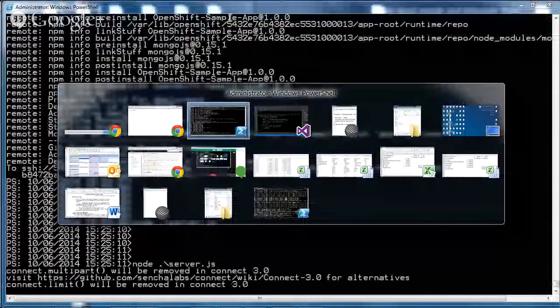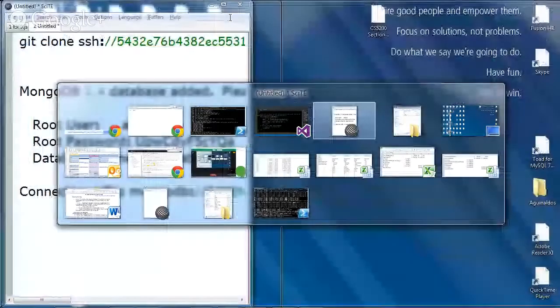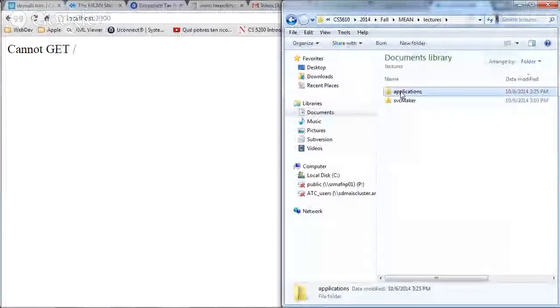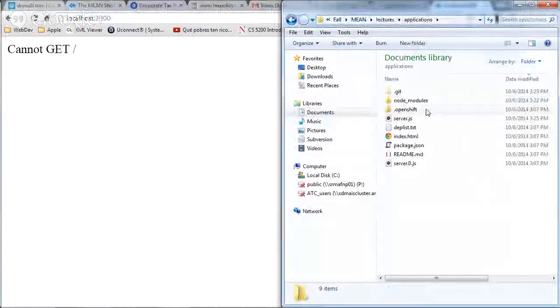What's the file that it would go to? Let's see. What's the local file that it would hit? Let's see. Applications. We would go to public. Oh, where's public here? Oh, we never copied the public files, right? We never copied the public files.